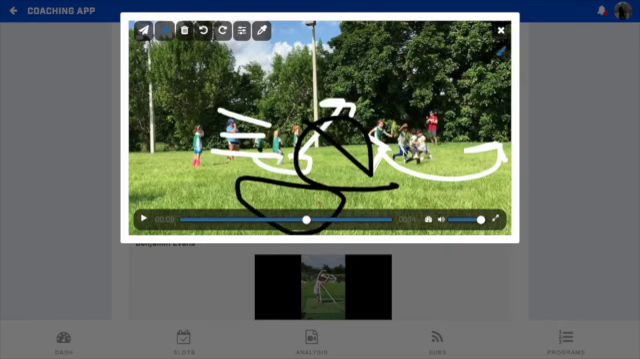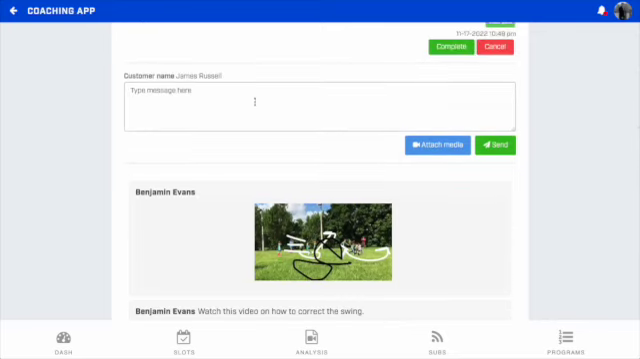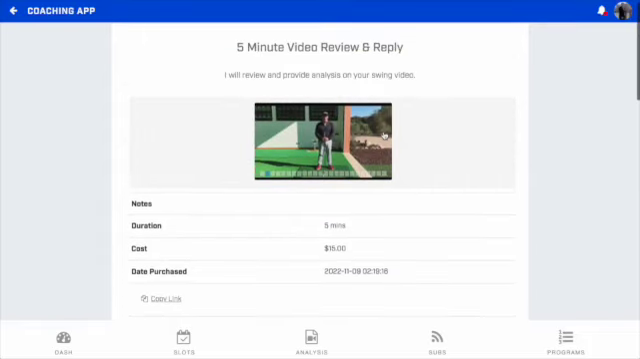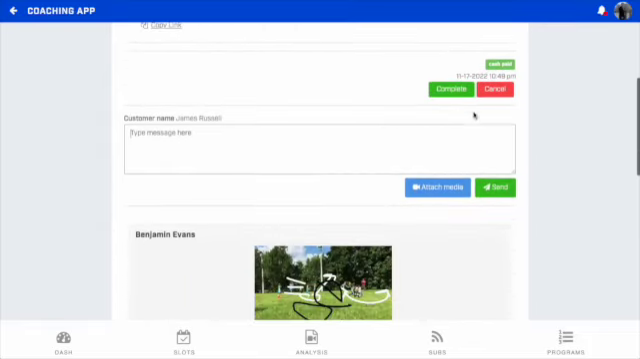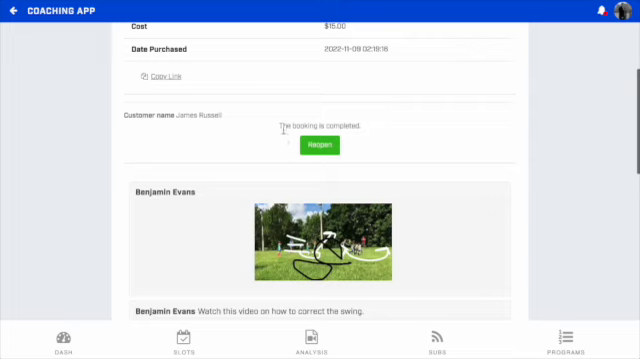And then once you're happy, you want to post your markup, again, you just click this paper airplane, and it posts a screenshot. And so now the customer can see a screenshot, and then you can include markup and leave a message. So let's say in this example you've completed your analysis, and you'd like to close it. You just click complete, click yes, and now it's closed.